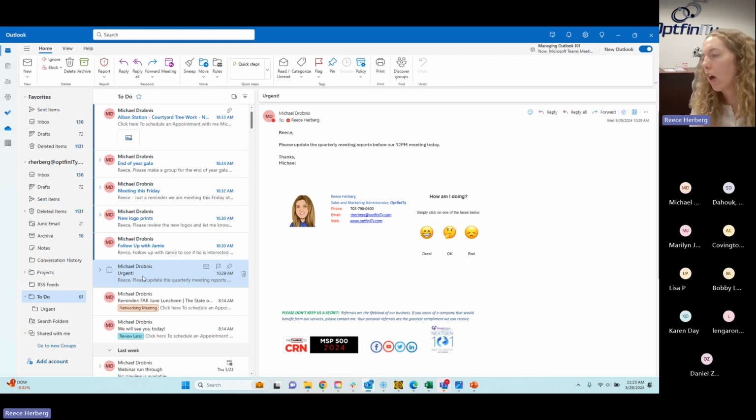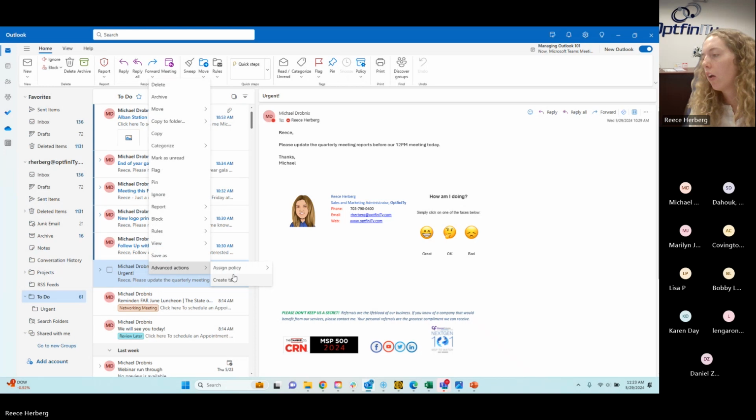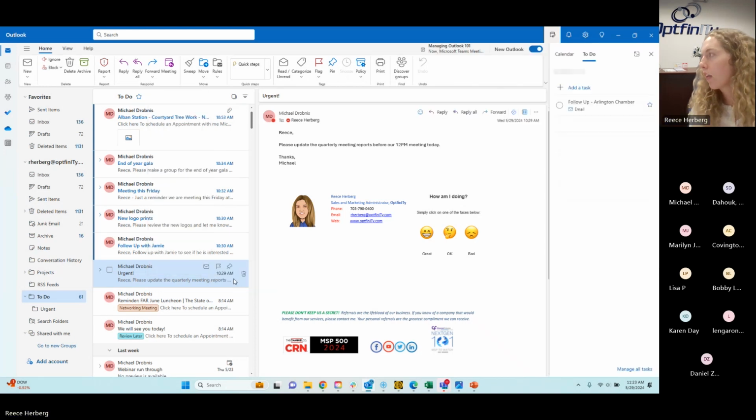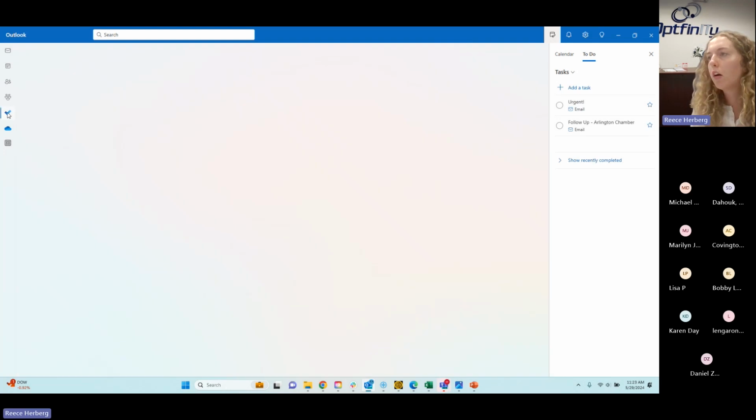I can actually click on this email and drag this email up. Oh, sorry, it wasn't dragging. I'm thinking about the next step. And then go right click, sorry about that. Scroll all the way down to advanced action, create task. Now that is automatically created as a task. You can see here on the right-hand side in my inbox. But again, if I want to visit it, I just go to To Do.